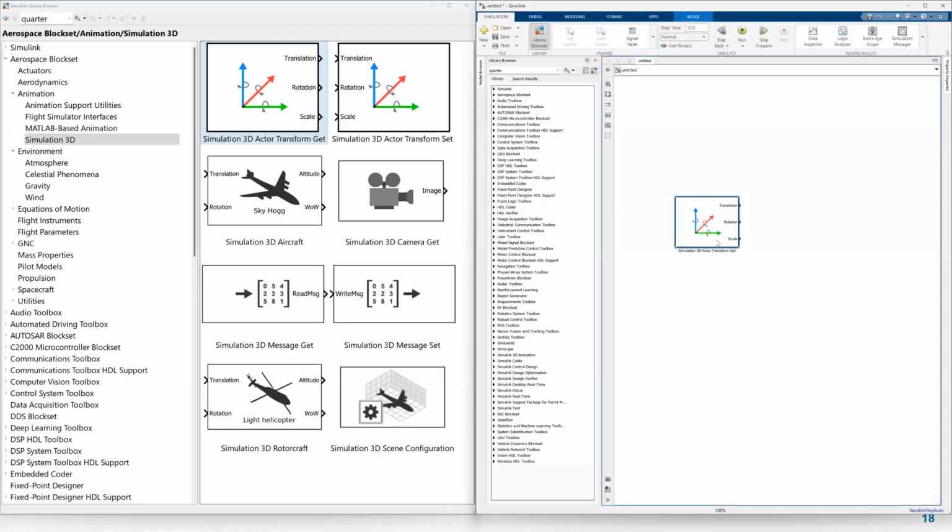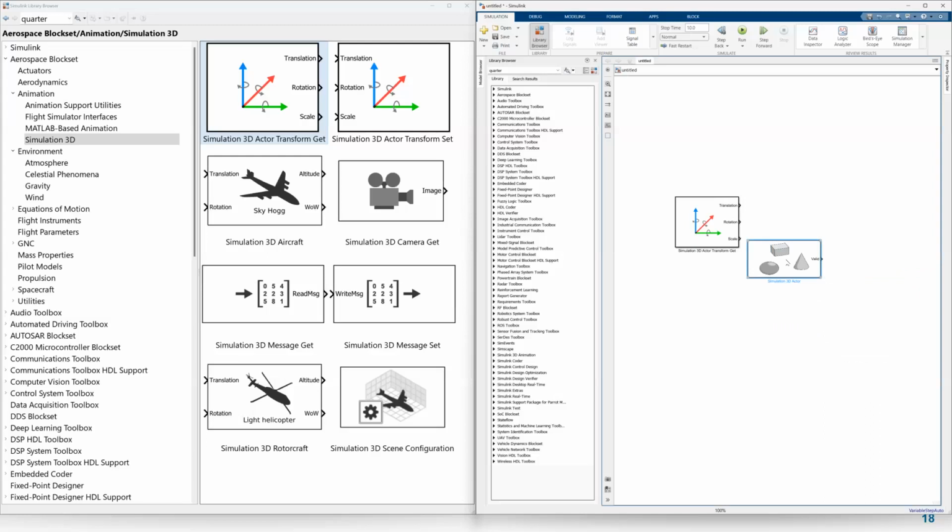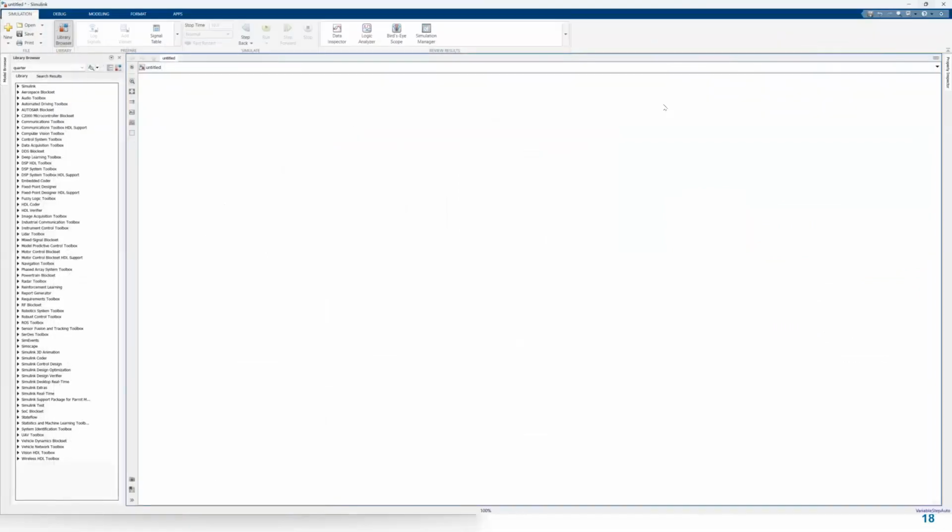And you see these blocks are there. Those blocks can be easily connected to another block. If I know the name of a block and want to call it, I can just double click here and mention, okay, this is Simulation 3D Actor Transform Set, and I can use it. See, I'm getting another block here now. So let us perform a simple calculation and let me show you how Simulink works.